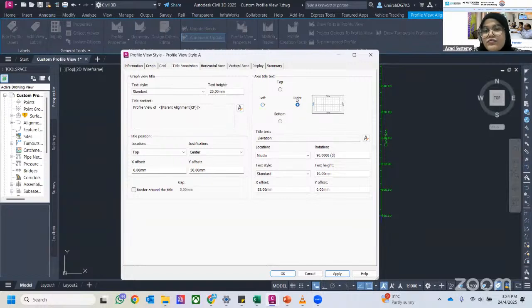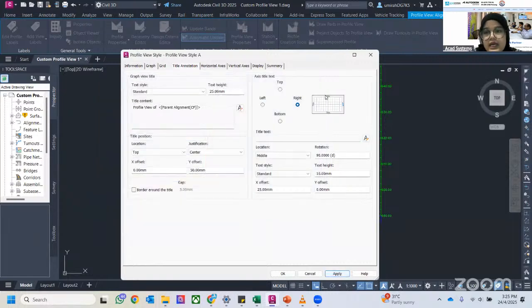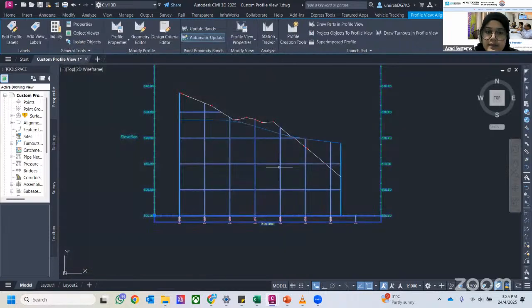So I click on this right axis title here. Right, and then I just click on this A. You can see, click the button to edit the M text. Okay, so just click that one, and then you can see in the box here there is elevation. Okay, so just backspace on that one. I click OK, apply, and then you can see the elevation is now not visible at all. Right? So I click on OK.